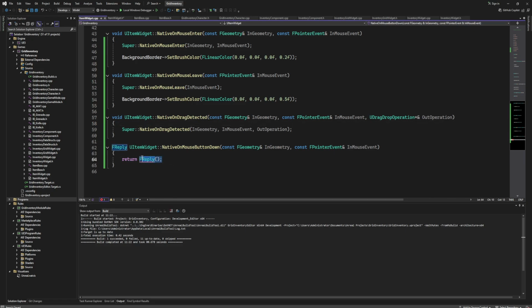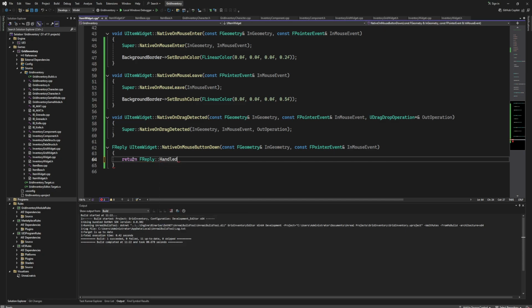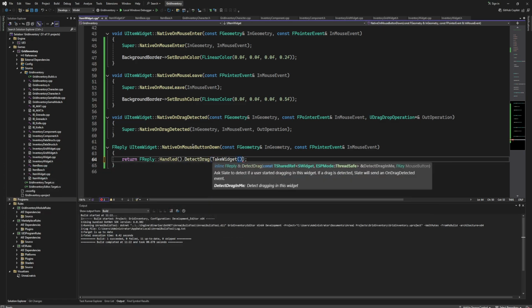Now let's bind our dragging to the button that we want. The way that we are going to do that is in the return: we are going to type FReply::Handled, and we need to get DetectDrag. Here we are going to type TakeWidget, and here we need to specify the key which is going to do the drag logic for our items.